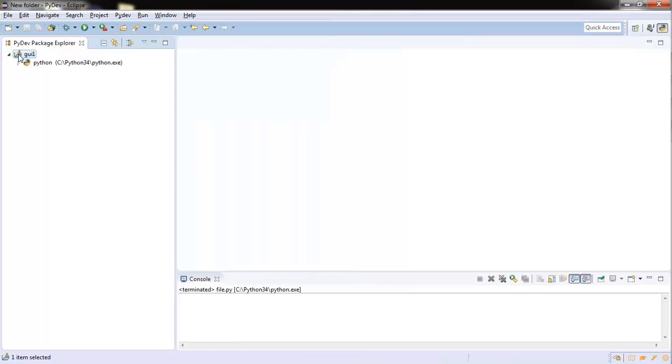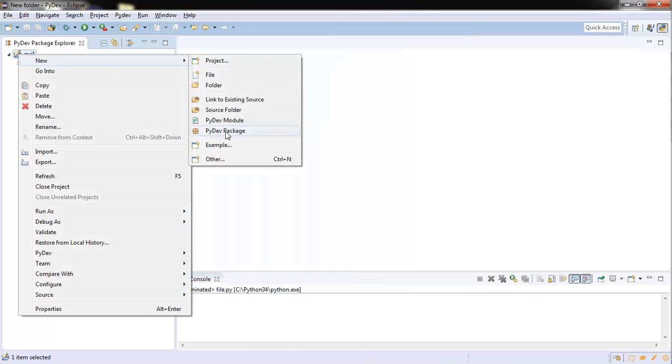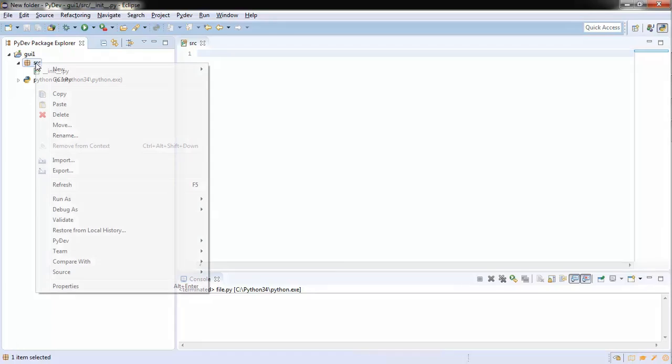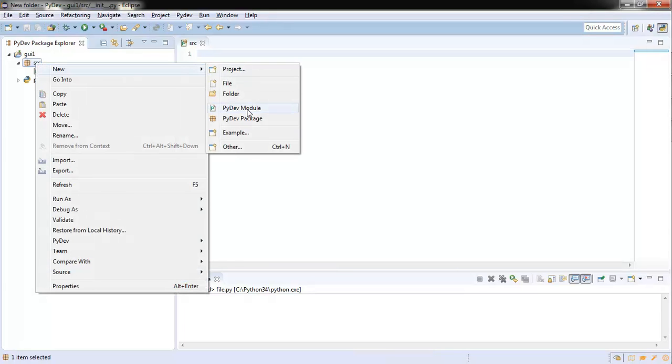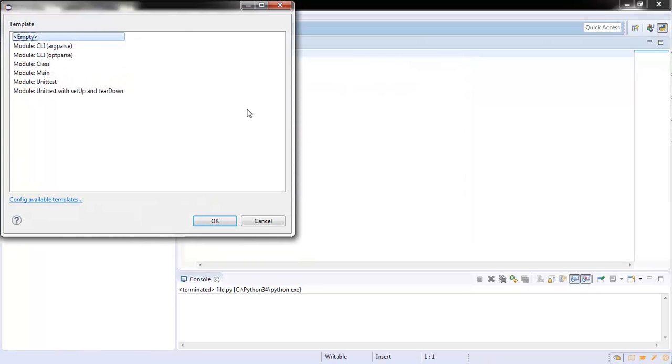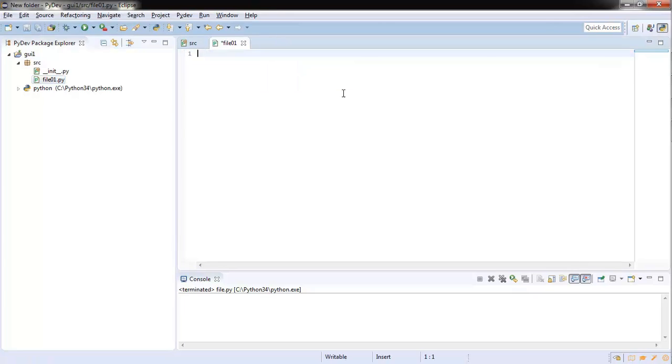Okay, inside this we are going to create new package. That package will be called src. Okay, in my package src, I will create one new file. That file I will call file 01. So this is new file which is created here.